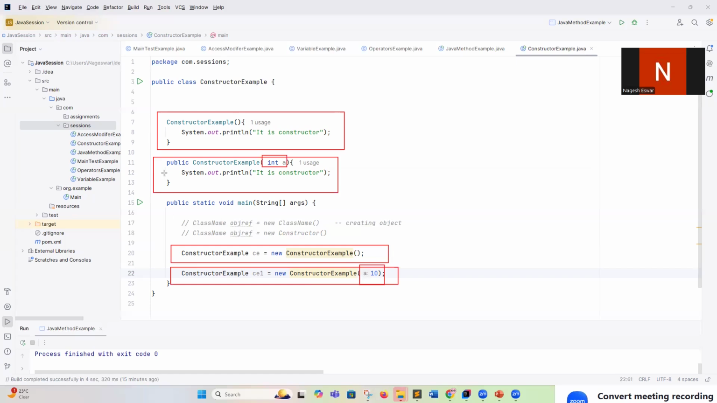So this 10 may be used in my next-level class. Okay, there is a business logic. When I want to create an object, at that time I want to assign some value to it across the execution. So that is where we can use it. Okay, I think that's clear, right?